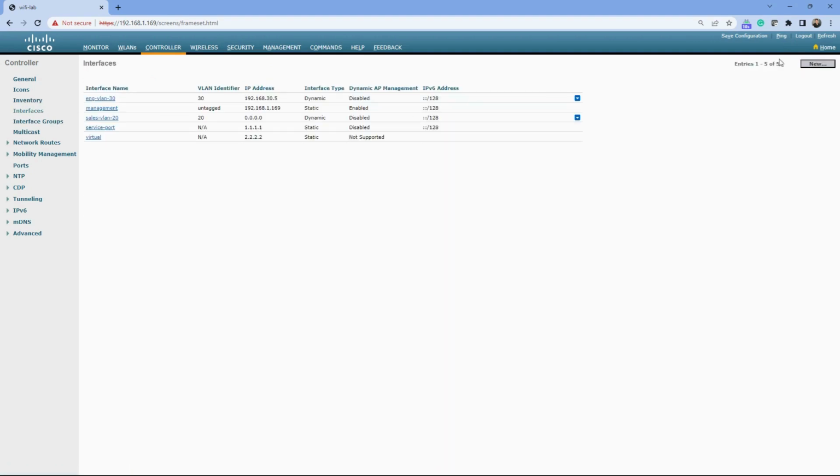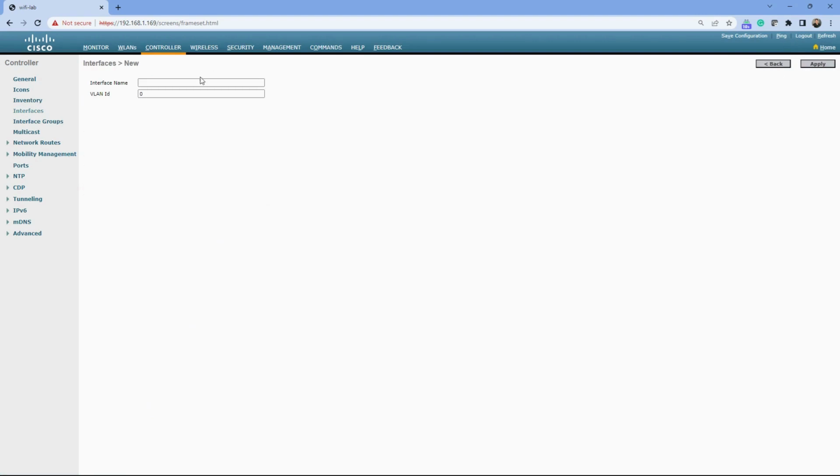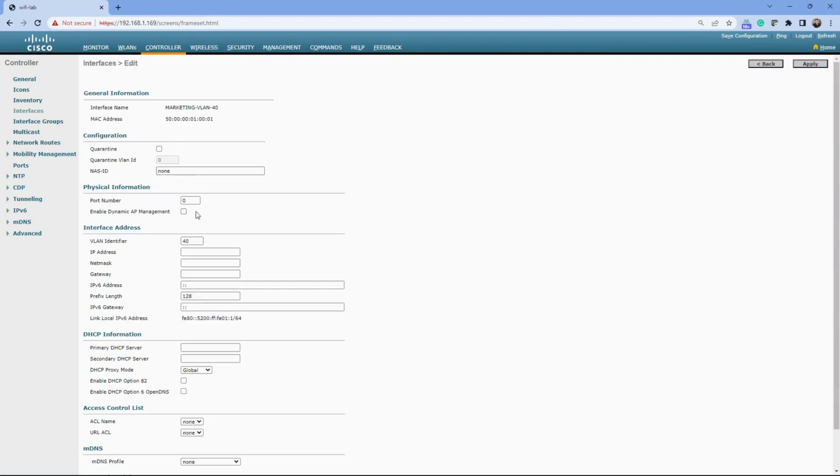We go back here. We'll come to interfaces again. If we want to create a new one, like let's say we had a different VLAN, like let's say marketing, this is how we would start it. VLAN 40, and then we'd give it the actual 802.1 tag. So we'll apply. And then the port number. This is if we had a wireless LAN controller with like 8 different ports that we were only using one, like let's say port 7. We'd have to put port 7 here. But instead, we're just using port 0.